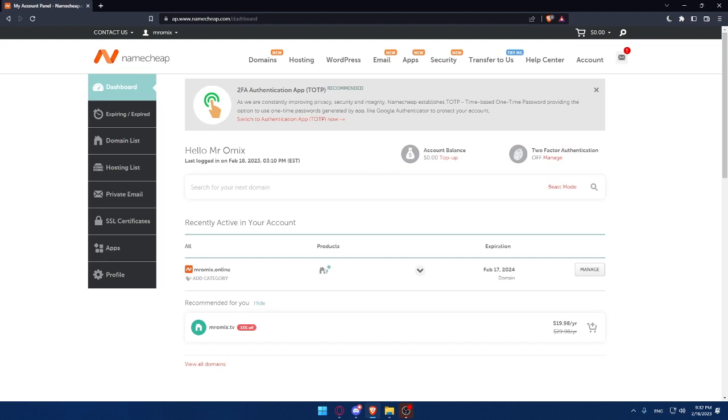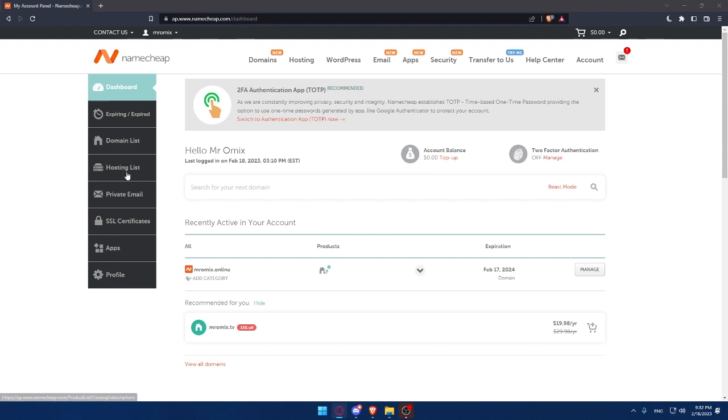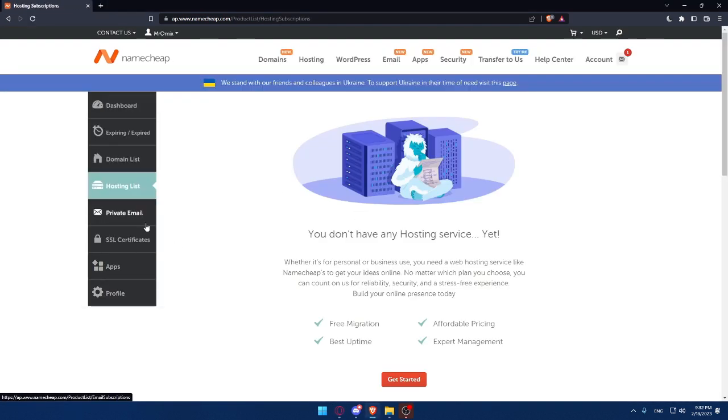And as we said, we would like to get to cPanel on Namecheap. So if we want to do that after signing up or after signing in to our account, make sure to select this hosting list on the left panel right here. As you can see, you will be redirected to the hosting subscription page. Find the main domain of the hosting account you want to access and click to go to cPanel.